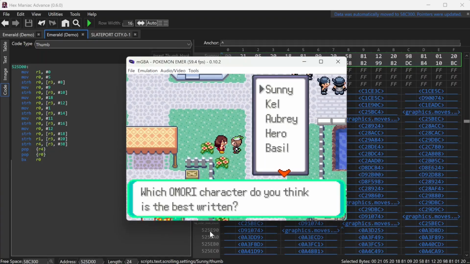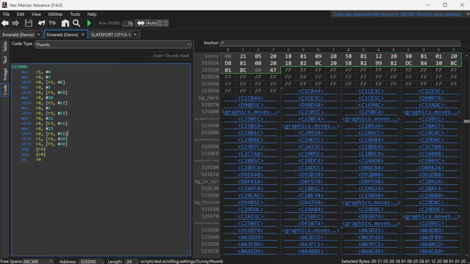Look at what we made! Immediately what stood out to me was that the multi-choice box wasn't far enough to the right. Also, there's a large blank space after the word basil. I pulled up this multi-choice's thumb code ahead of time so we can make hotfixes.